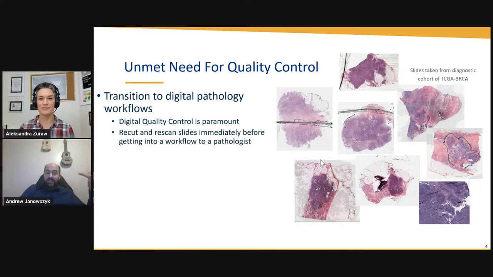Ideally, we'd like to be able to identify these poor quality slides immediately and recut and rescan them as needed before they get into the workflow, right? So you don't want a pathologist to sit down to their desk and say, oh, I have an hour to do my work, and then the first thing they do is pull up a bunch of blurry slides and say, actually, I can't make a diagnosis on this. Send them back to the lab.